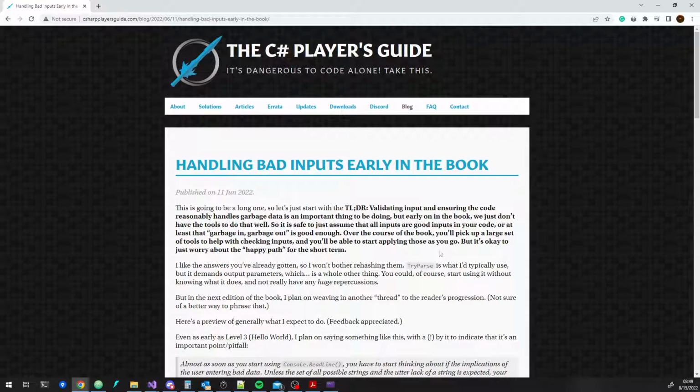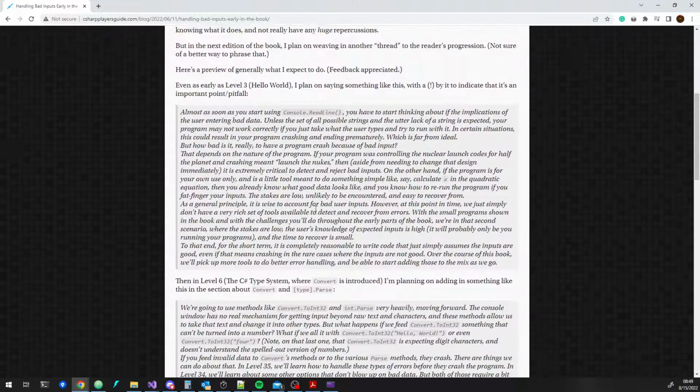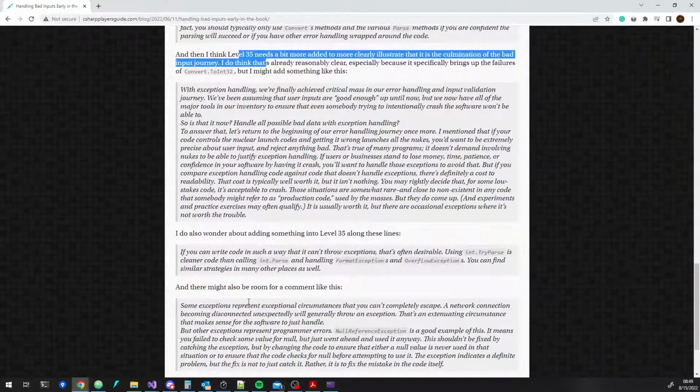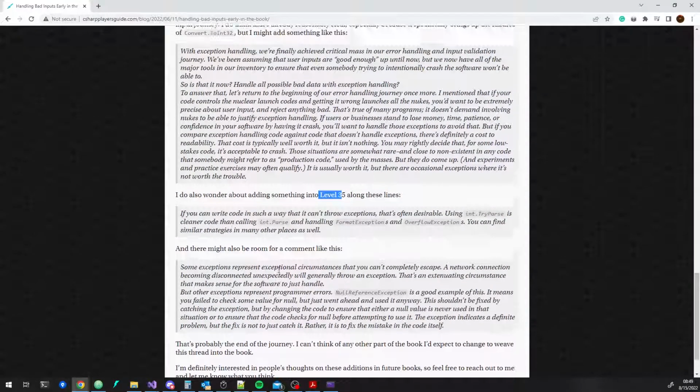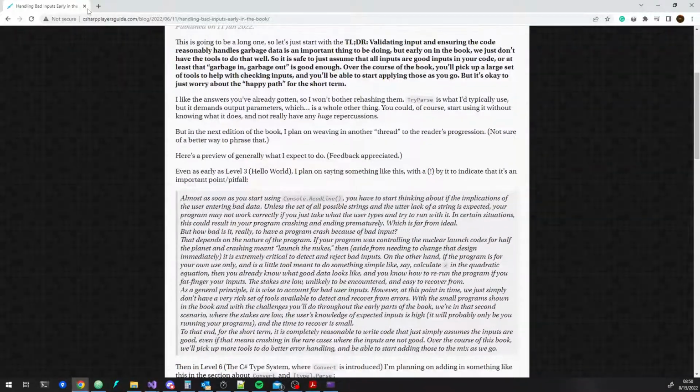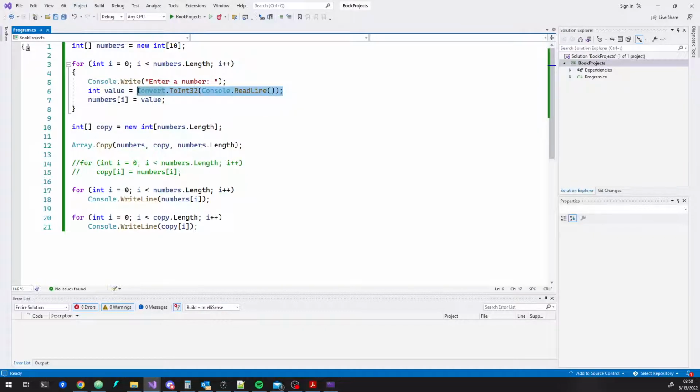Because I really do think that handling bad inputs is a journey. Early on in that journey, I think it's totally reasonable to just say, look, I'm going to assume there's good data. Then over the course of the book, these are calling out level 6, level 9, level 10, level 11, level 34, level 35. Eventually you pick up all the tools that you need to handle all this stuff. Once you get to those points, you should be using those tools to handle bad input. But for the short term, I would not worry too much about the fact that you could enter garbage here. Anyway, way more diversions than I had meant to.